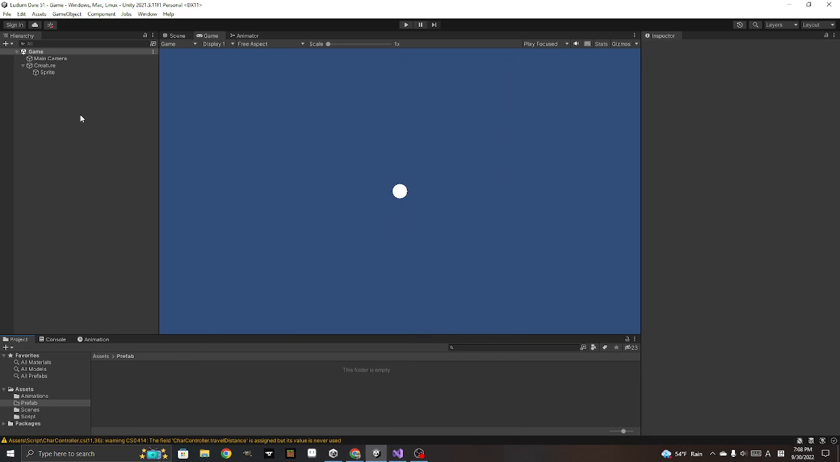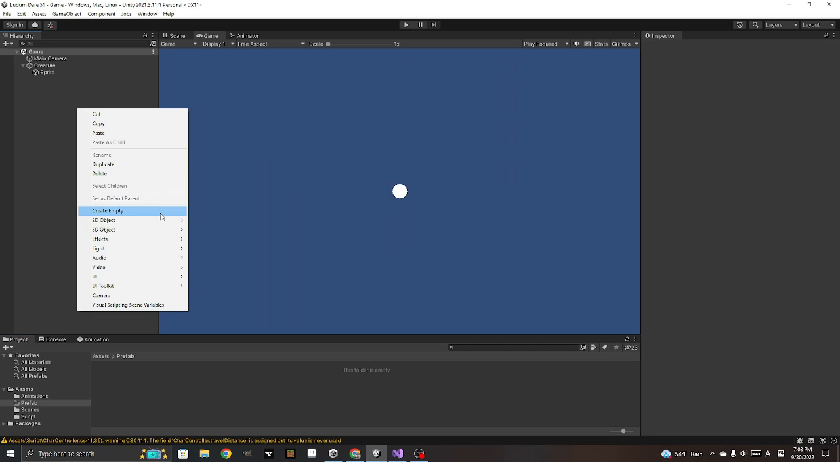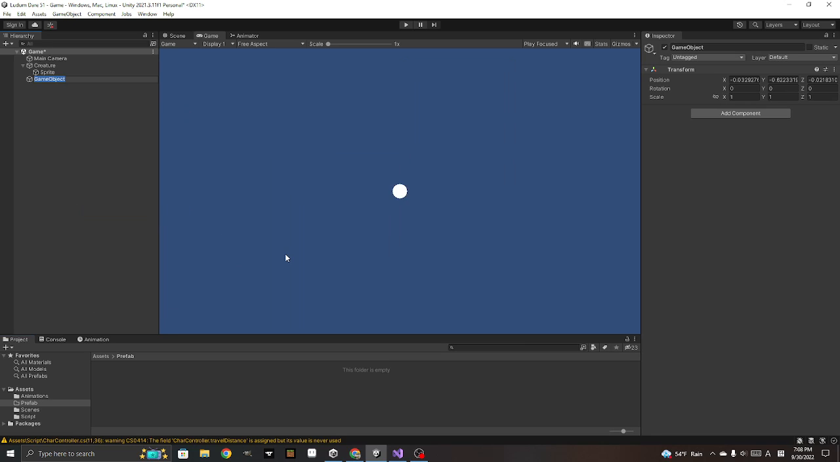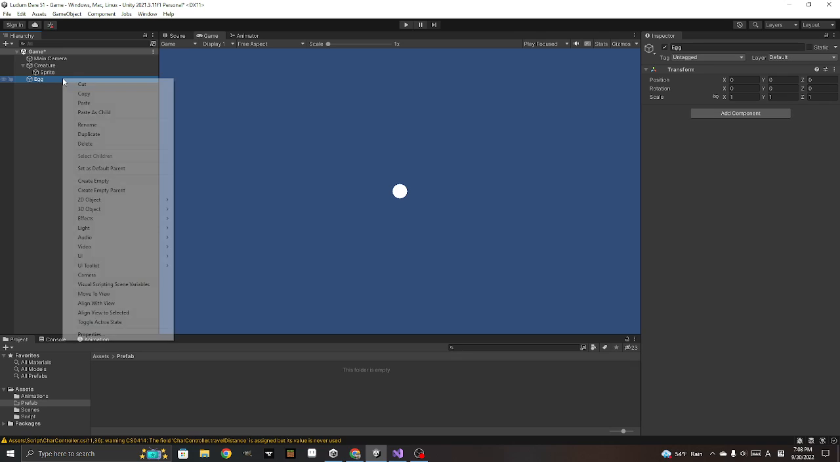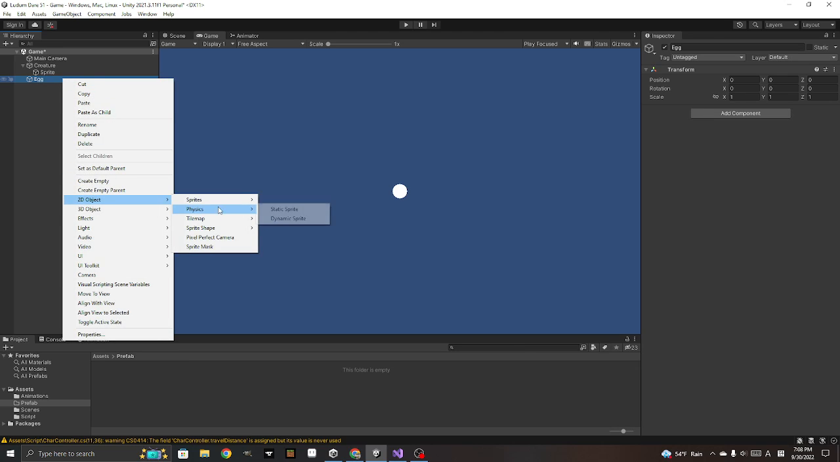Anyways, I got distracted. All right, let me go to empty. We're going to say egg, and let's make this 0, 0, 0. Man, this is so much fun. Let's create a new one. Let's do a sprite. We'll just do a circle capsule.